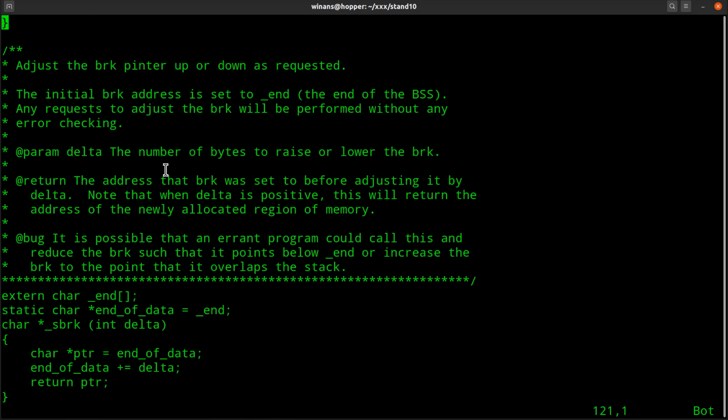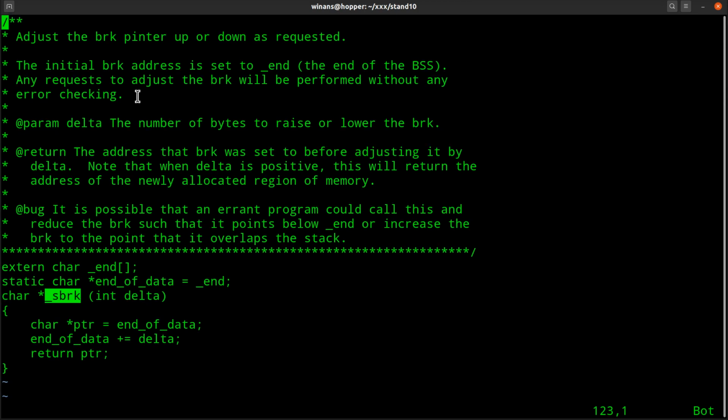And now we get to the important thing. This is this sbrk thing that was missing in standalone number 9. If you look at the doc and you look at what this thing does, it's actually quite a simple little function. What it does is it says, if you want to set the break, the program break, where the heap ends, it's going to give you delta. Notice delta is a signed integer, okay?